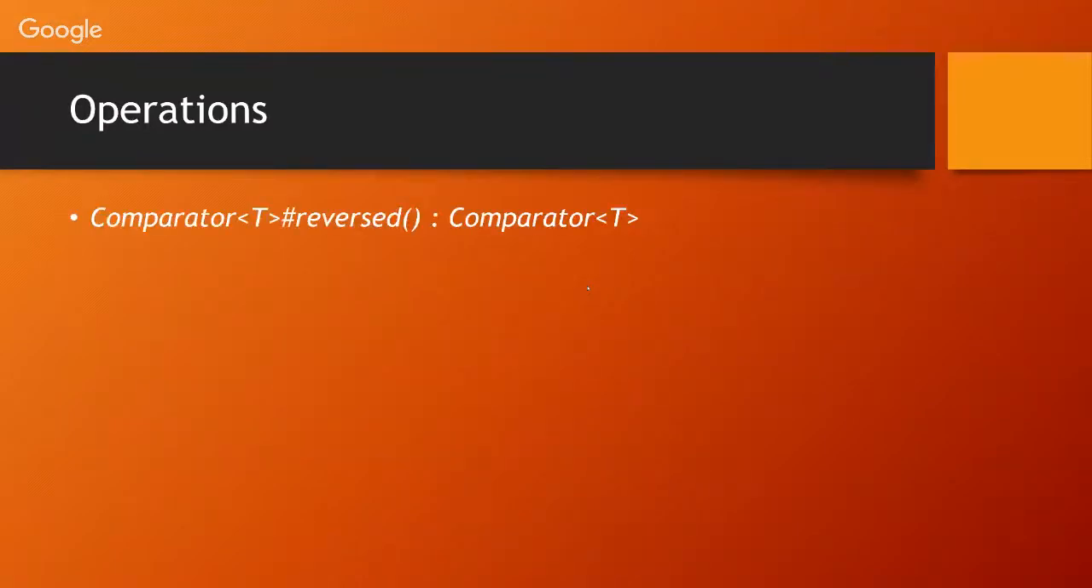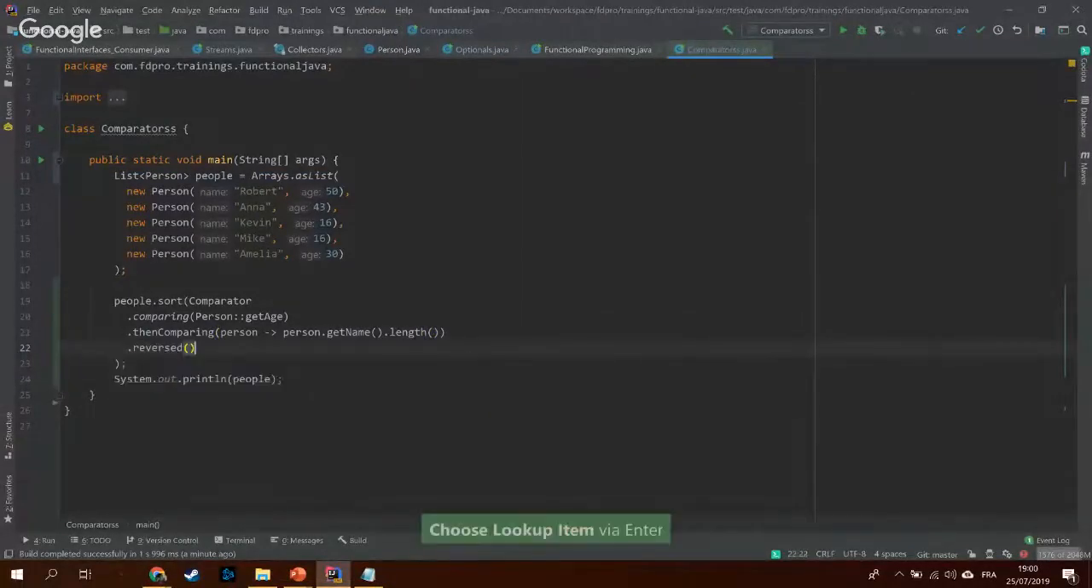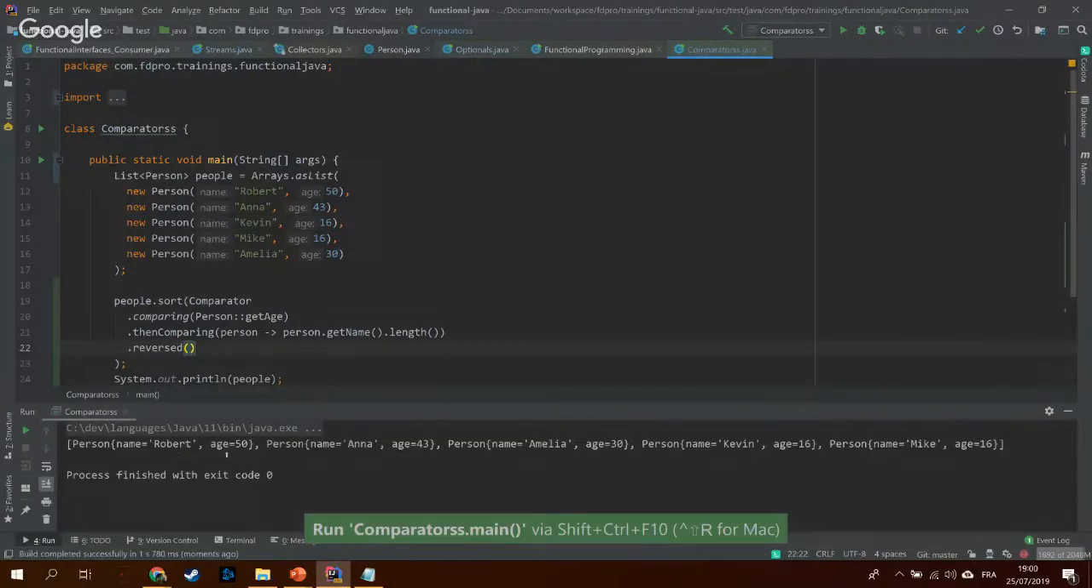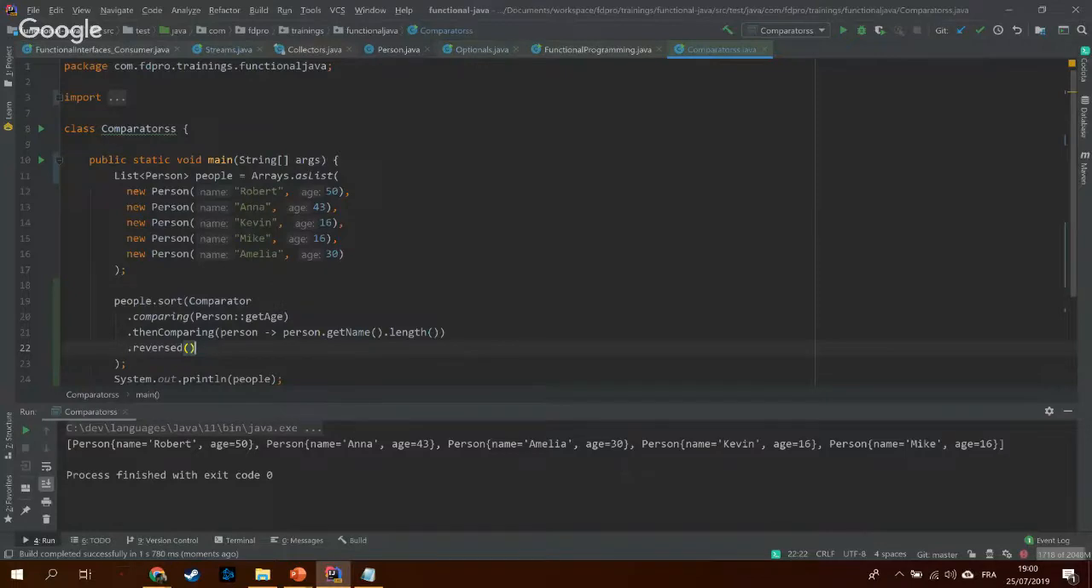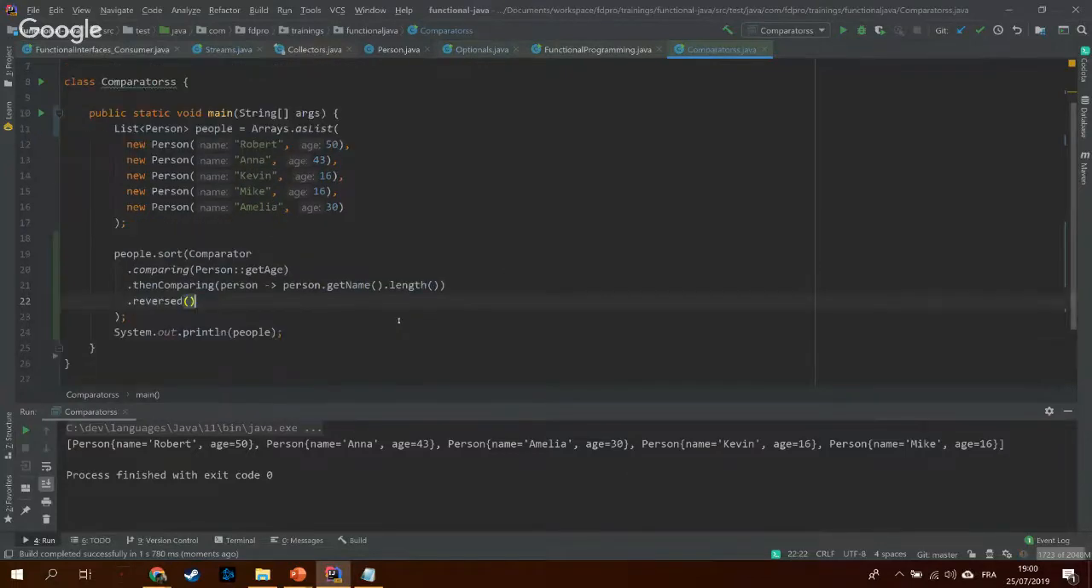Another method of the comparator, maybe the last I see here, is the reversed method, which takes the comparison logic and says, okay, I want that, but the other way around. So, for example, here, if I reverse all of that, we'll have the people compared by their age in the other way, so the oldest first and then the younger, and then compared by their name length, but the longer first and then the shorter. That's what we can see here. First Robert, then Anna, Amelia, Kevin, and Mike. This is exactly the opposite as we had before.